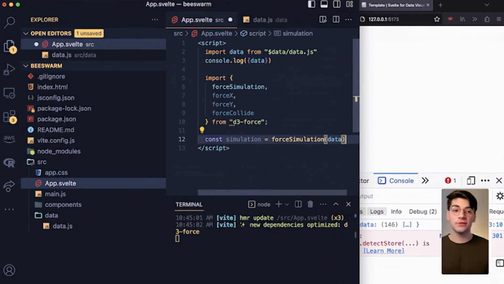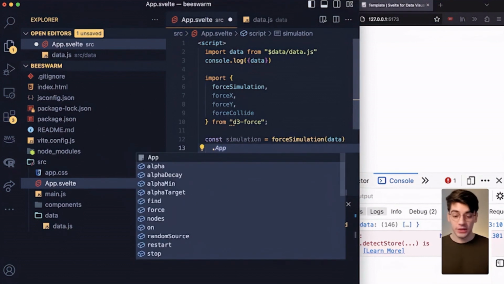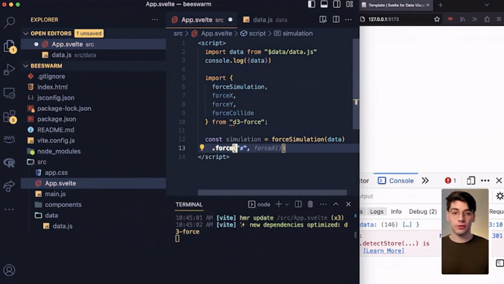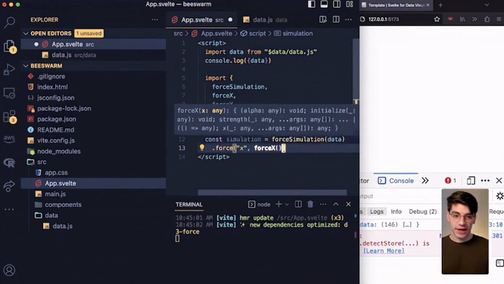Then we have a series of arguments that follow that basically declare each relevant force. What does that mean? I could do .force and then the name of the force. So I'm going to call it my X force. And the argument within that is kind of like what method is being applied on the x-axis. So it's going to be a forceX.